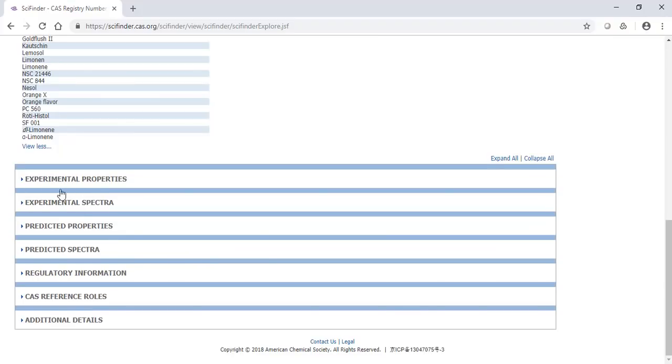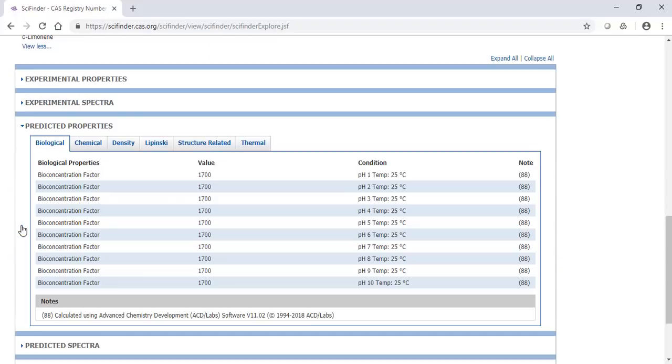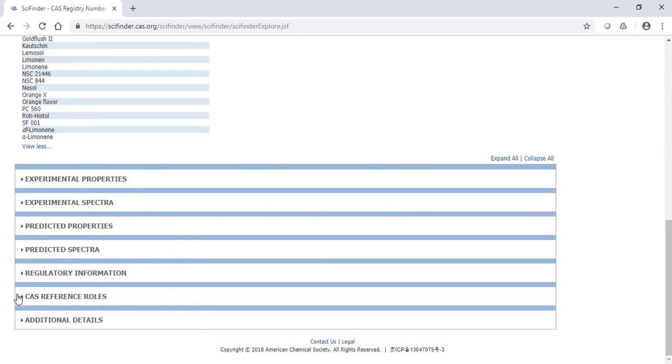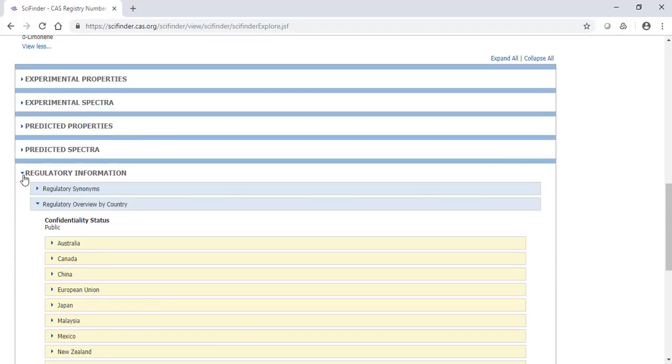If we don't have experimental properties or spectra, we'll certainly have predicted properties or spectra as well. So you'll be able to take a look at these and have a glance through if there is anything there of any interest to you. The last couple of things I just want to point out from this is there is a tab that relates to regulatory information. And certainly as you go out into industry, regulatory information is extremely important, because it will let us know how we can handle this and how we can export or import this given substance. And that is also contained here within SciFinder.